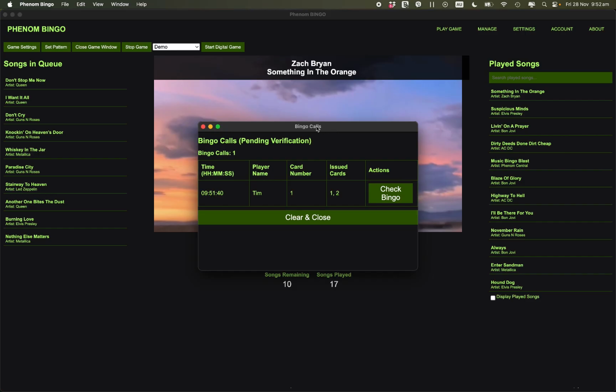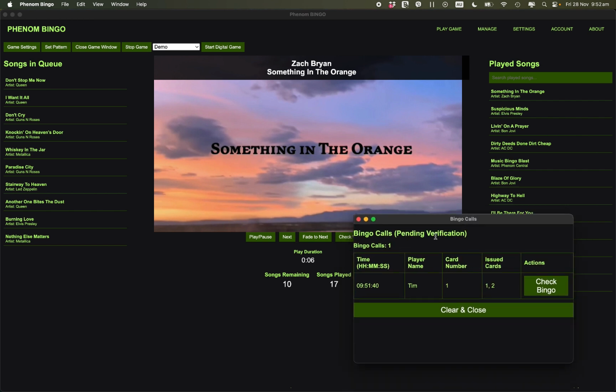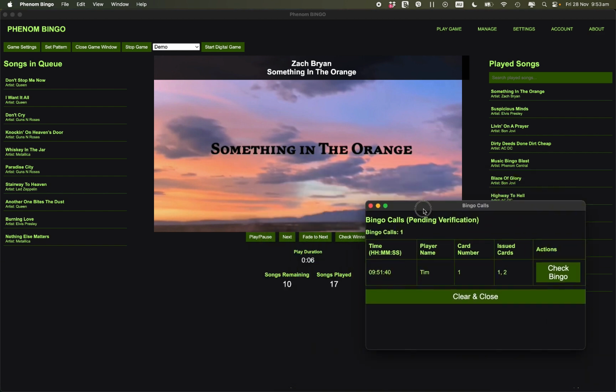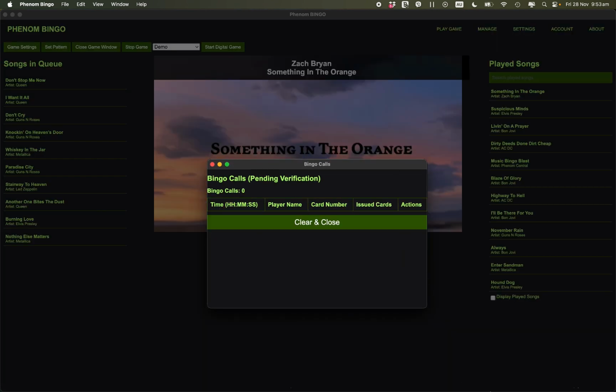Another thing to note is, once again, this window is also a floating window and doesn't interfere with the main play game dashboard. So when the bingo call comes up, you can just move this around out of the way. You can click pause to pause the video playback, announce that somebody's called bingo, and then do the check bingo. All right, so we're going to go check bingo, and it is a bingo.